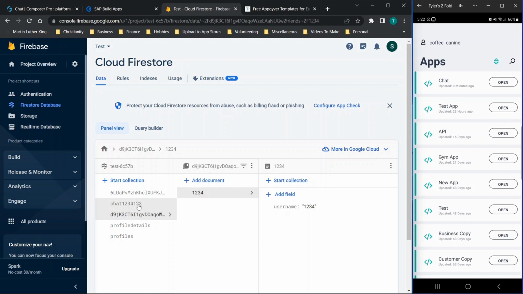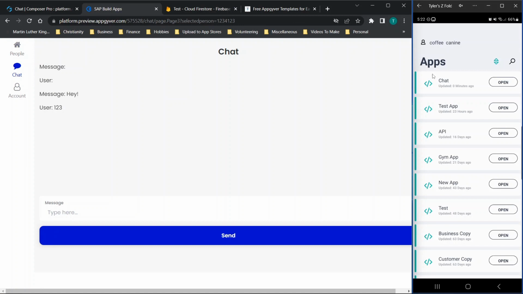Same thing here. And then lastly, this is the chat that's set up. So it's the username for the first person plus the username for the second person. Pretty straightforward. And then we have our individual chats in here. So when we're in our chat, you'll see we have our messages.